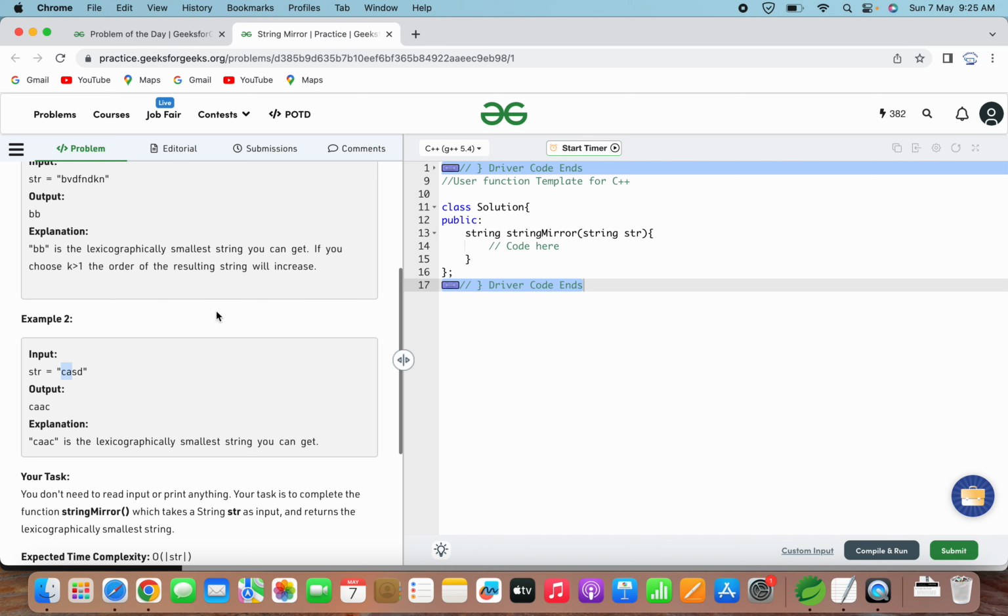Once we have the longest decreasing prefix of the string, we can append the reverse of the prefix to the end of the string to obtain the smallest palindrome. Okay.